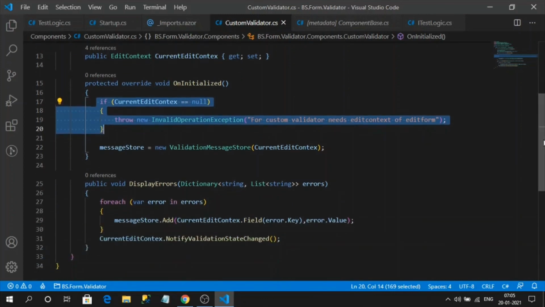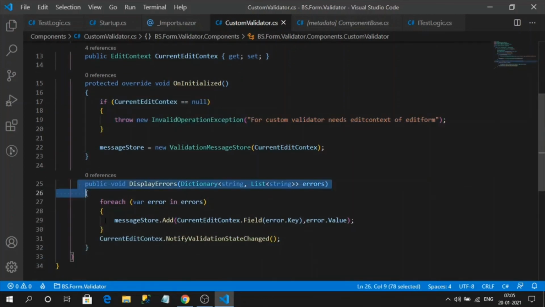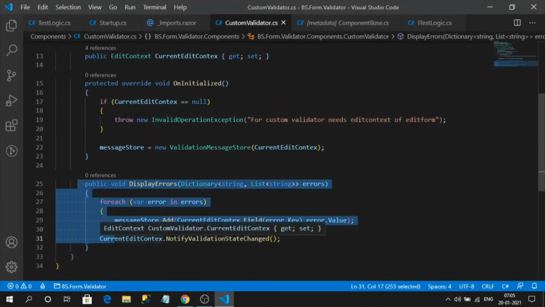And then we are creating the validation message store by passing our edit form context as an input parameter. And next we have created another public method that takes an input parameter as a dictionary of errors, and that dictionary contains key as a form field name. And finally we are adding those values by looping them into our message store. So finally we are notifying the form that validation state has been changed.